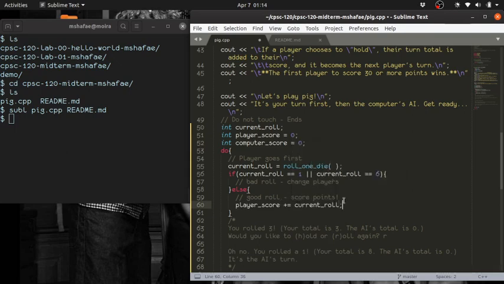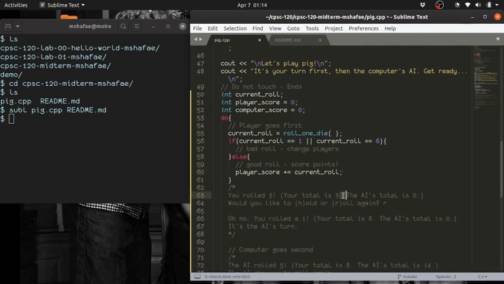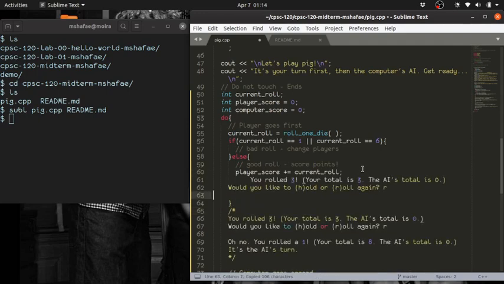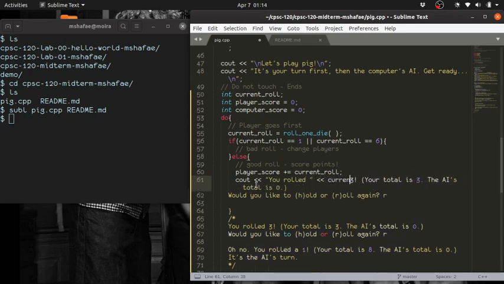So now I have that score. And here's where I can reuse those strings. So I'm going to paste that here. I'm going to say cout, you rolled. Well, it wasn't a 3. We don't really know what it is, but we have a variable that represents it. Current roll.